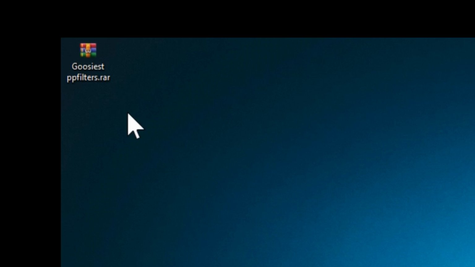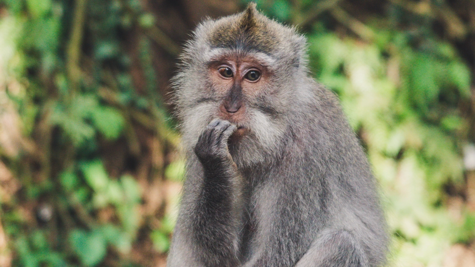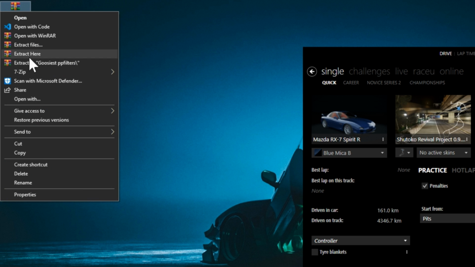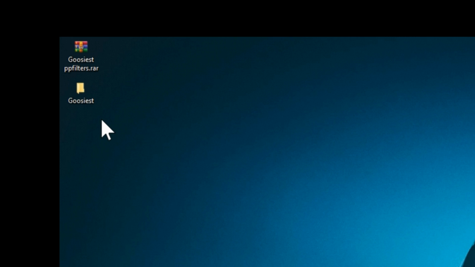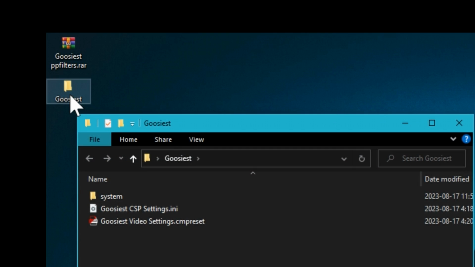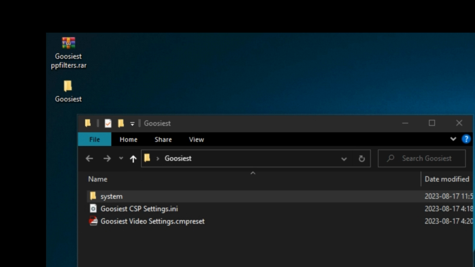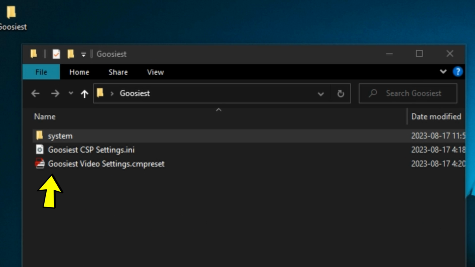Assetto Corsa graphic mod filters. How do you install them? Usually the files come zipped, so you gotta unzip it. Right click, extract here for example. Now the files are unpacked, you can click on it as well, see if everything is there. You should see like a folder and two files in there.